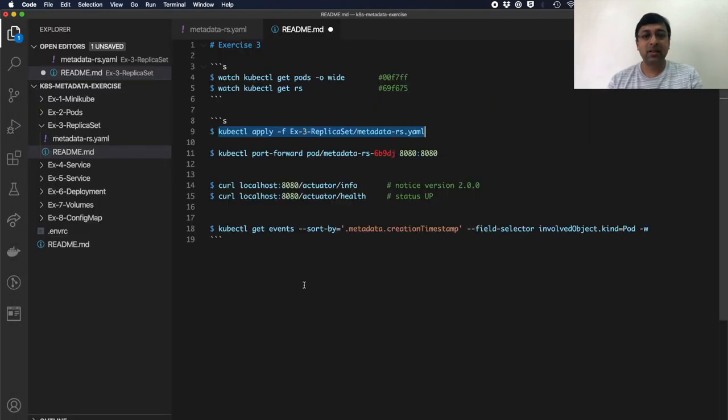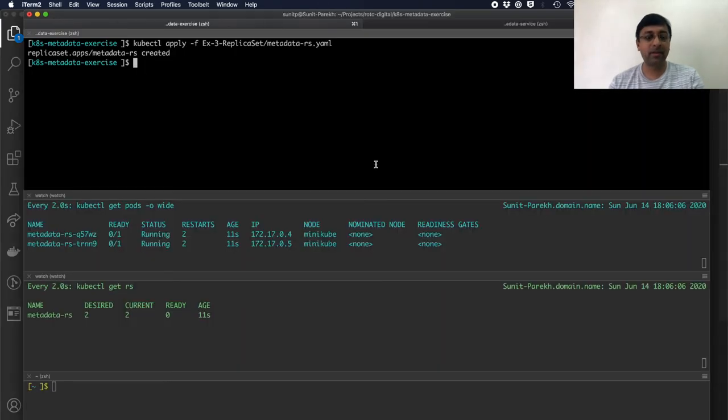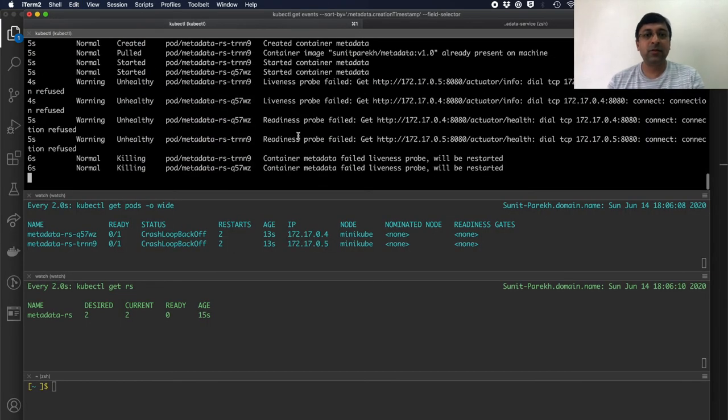Replica set created. Let's watch the events and see what's going on. I'm just getting the events sorted by timestamp, and I just want to see all the kind as pod. If you notice, liveness probe failed, liveness probe failed, readiness probe failed, continuously checking. If you see the restarted container here, you need to be very careful about the initial delay you give to your readiness and liveness probes.